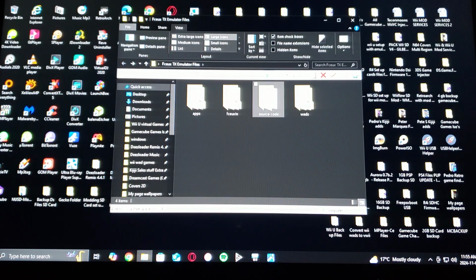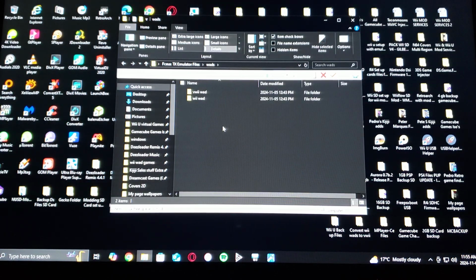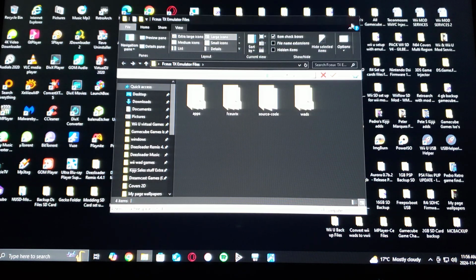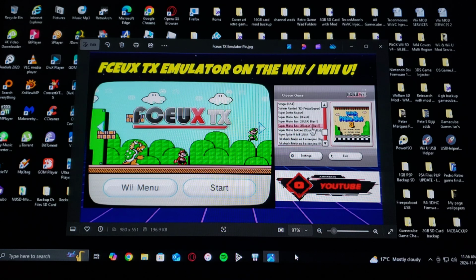You're going to have source code folder. And then you're going to have the WADS folder. So I've converted the Fceux WAD to the vWii, so you can use it on the Wii U. So make sure you're installing the right one. So there's the vWii WAD, and this is the Wii WAD. That is basically all you're going to need for the setup of your SD card. Just make sure you format your SD card in FAT32 and then just drag and drop all the folders to the root of that drive.